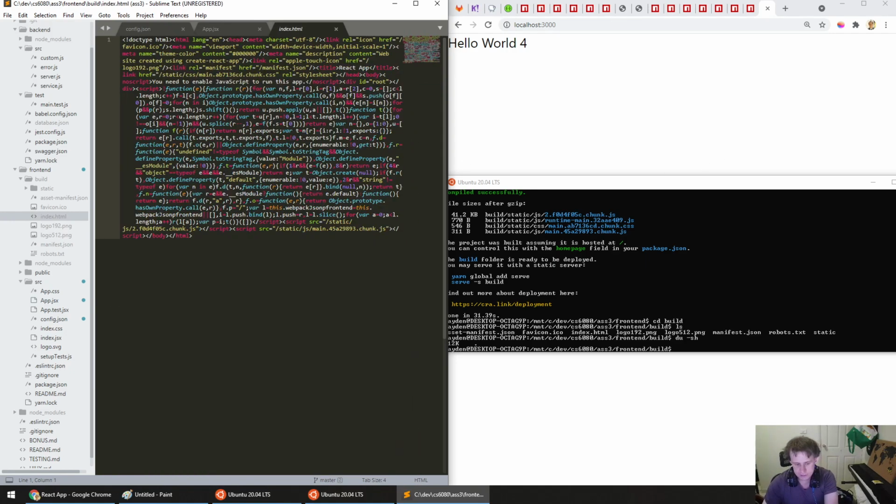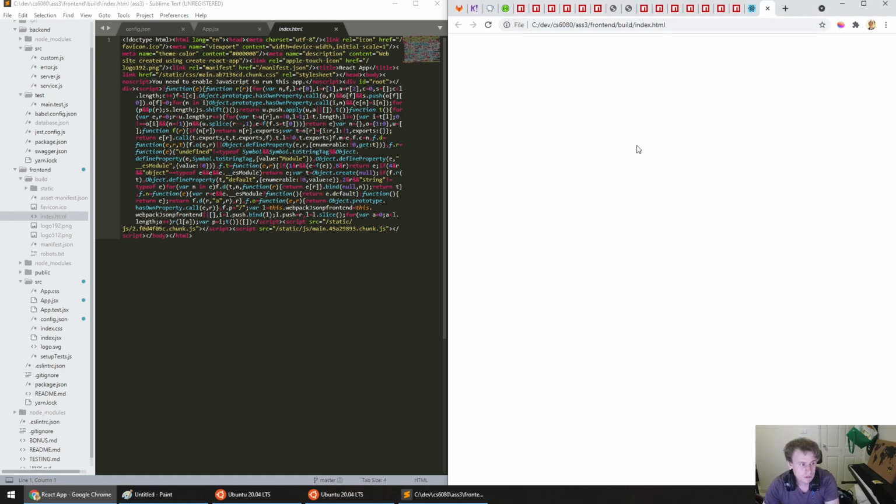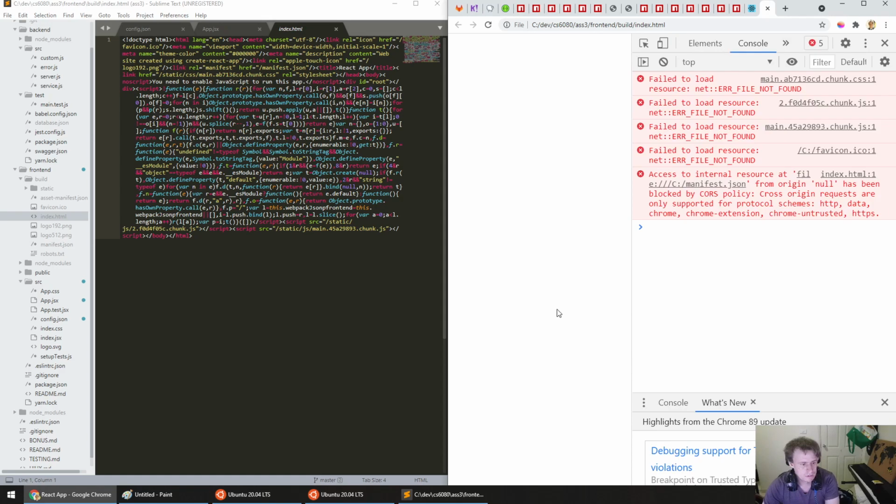And in fact, I could load this up if I just find it. Front end build. So I'm going to open up this index.html inside my page here. And it's blank for some reason. I don't know why it's blank. Maybe it doesn't like that I'm... Yeah, sometimes this happens. So Chrome doesn't like this.